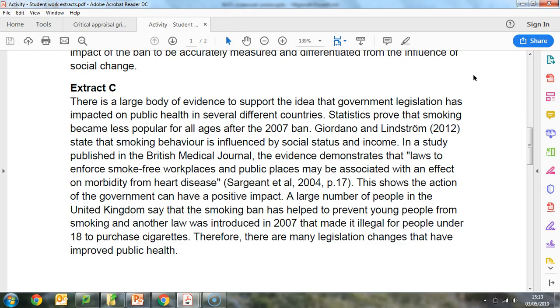I can see that if you change that topic sentence and actually said that government legislation is impacting public health in a wide range of ways, that would then start to capture or reflect some of those examples. But they do still need building together and linking up. We don't have the same level of synthesis as we do in extract B.